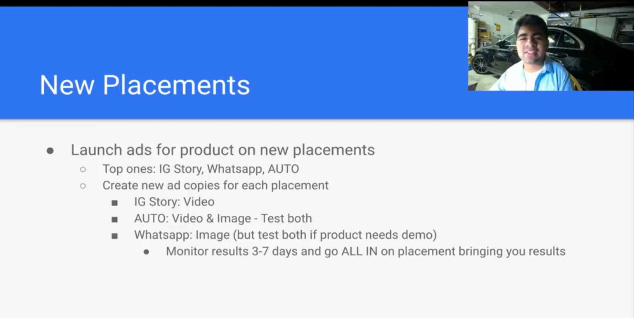I don't know why it is so common just to stick to Facebook feeds or Instagram feeds when you have so many different placements available. People are still scared to test the auto placements, when I personally have found the best amount of results with auto placements. But you have to understand, Facebook has given you the option of testing on a bunch of different placements. One of the top ones, which I'm currently getting the best amount of results with, is Instagram Story, WhatsApp, and of course the infamous auto placements.